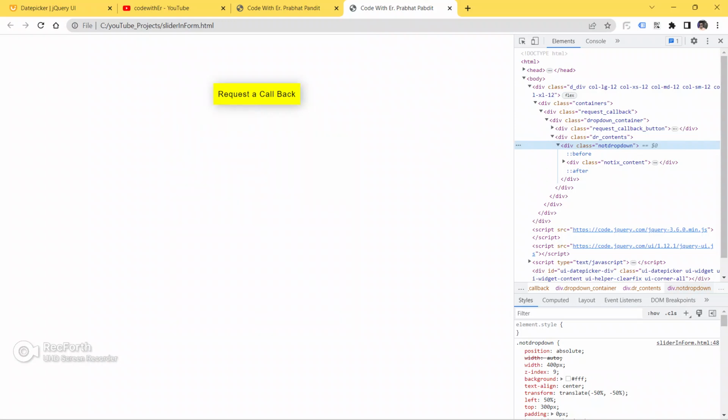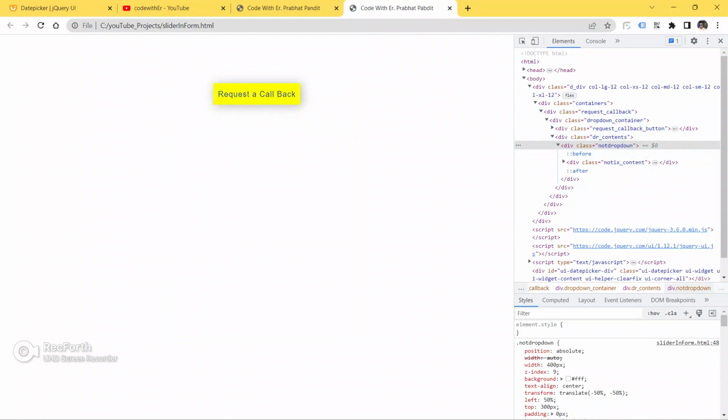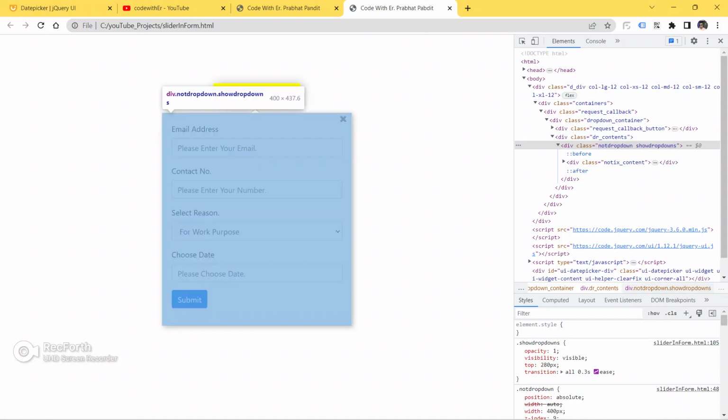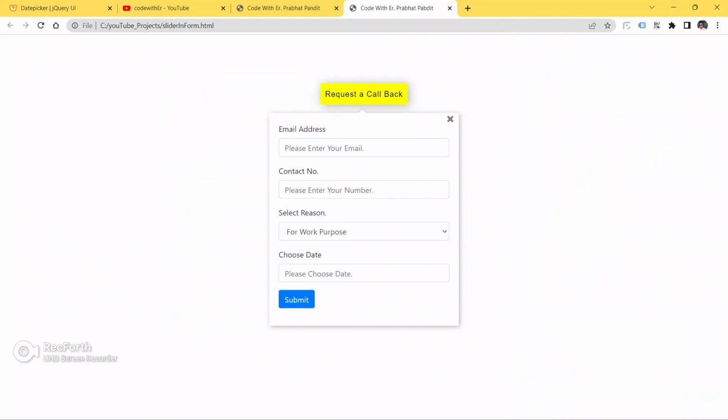See, pay attention here, guys, at node drop down. Whenever we click on this button, it will add a new class called show drop down. See, a new class is added, show drop down, and this class has opacity 1, visibility visible, top this much, and transition all. So now whenever you click this close button, it will fade in, fade out, fade in.